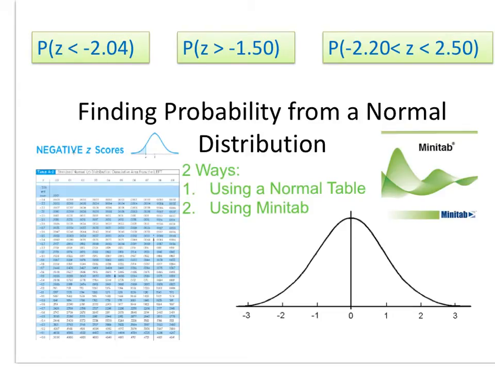Let's take a look at how to find probability from a normal distribution. And let's look at how to do this calculation using two techniques. Number one, we're going to look at how to use the standard normal distribution table of values. And also, let's look at how to use technology. Let's look at how to use Minitab to do this. I think it's a good idea to know how to do it both ways. Both ways are fairly simple, so it'll only take a minute to show you both techniques.